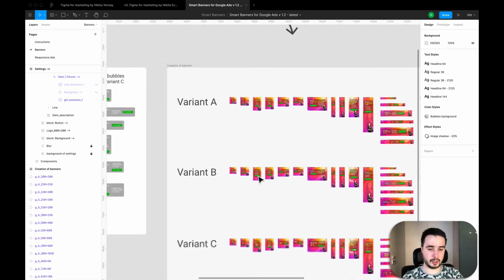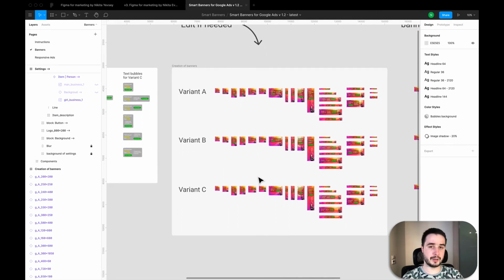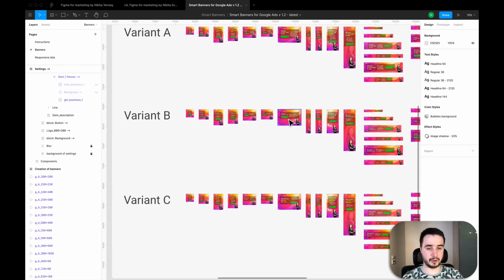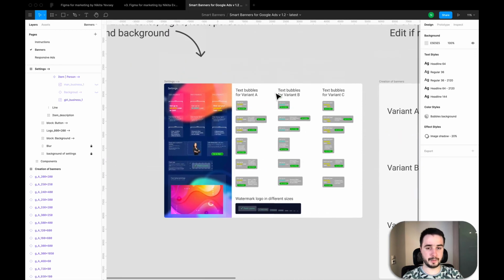My suggestion is creating very different banners at the beginning. They can be completely different to understand which of them work better for your audience. But when you find them, after that, it's better to change some elements of your banners to get better results, because if you change everything, you won't be able to know what exactly brought you the results.